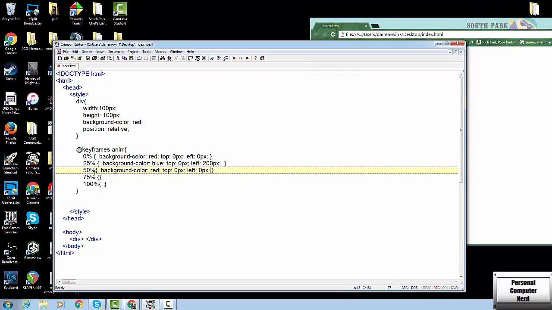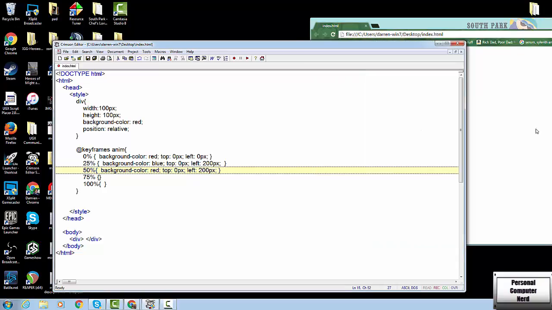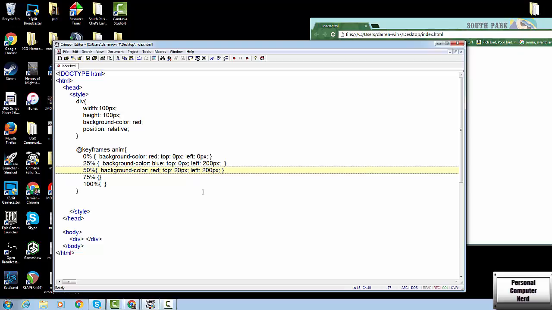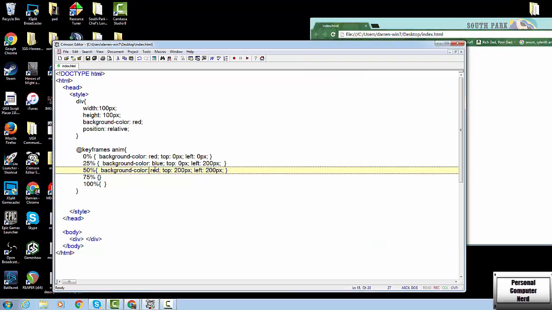Okay, so the next stage is in the bottom right. So again, we want to be 200 pixels from the left, so it's going to be about here, but we also want it to be 200 from the top, because it's going to be lower down, and I'm going to change the color to pink.